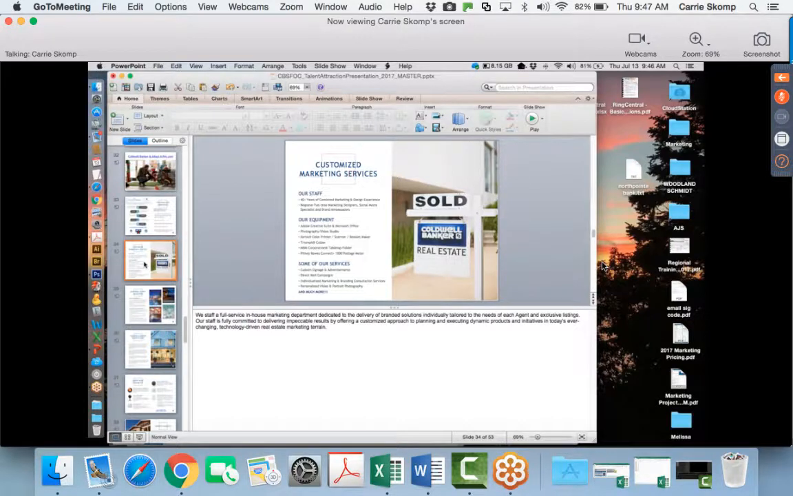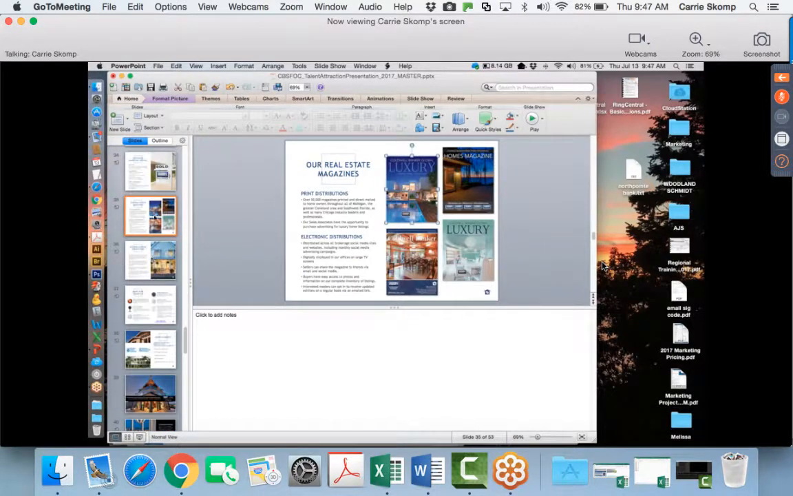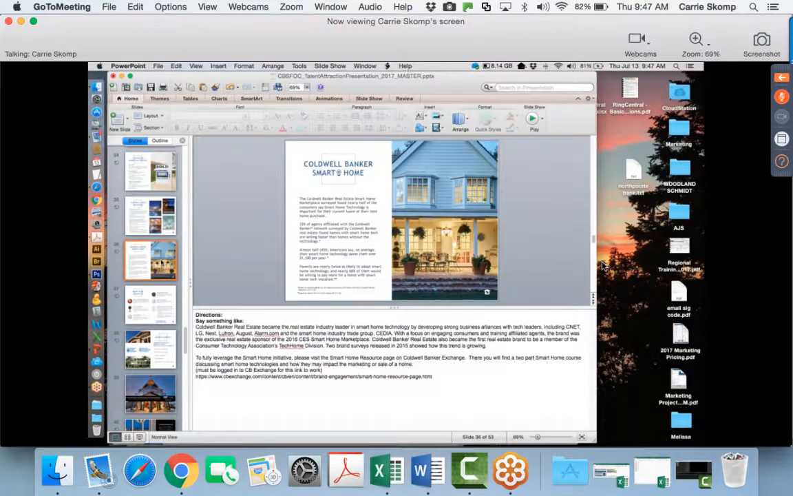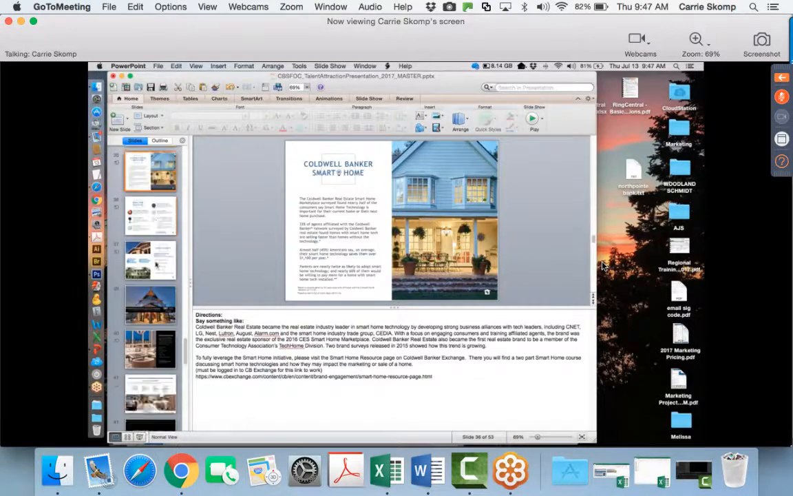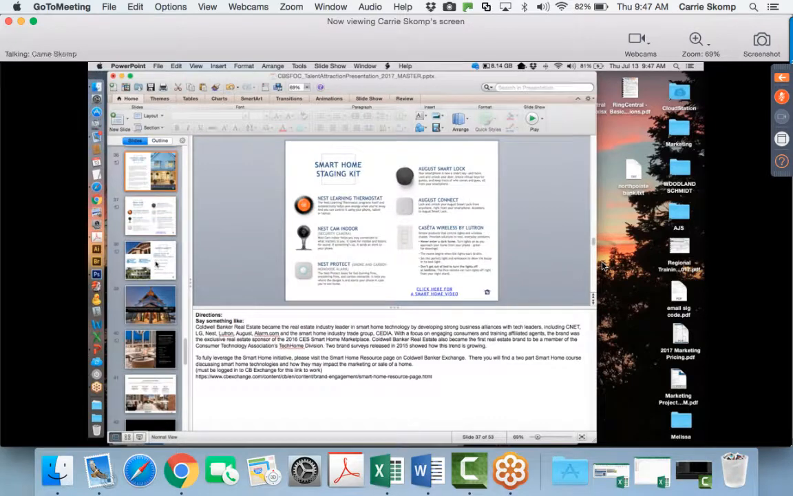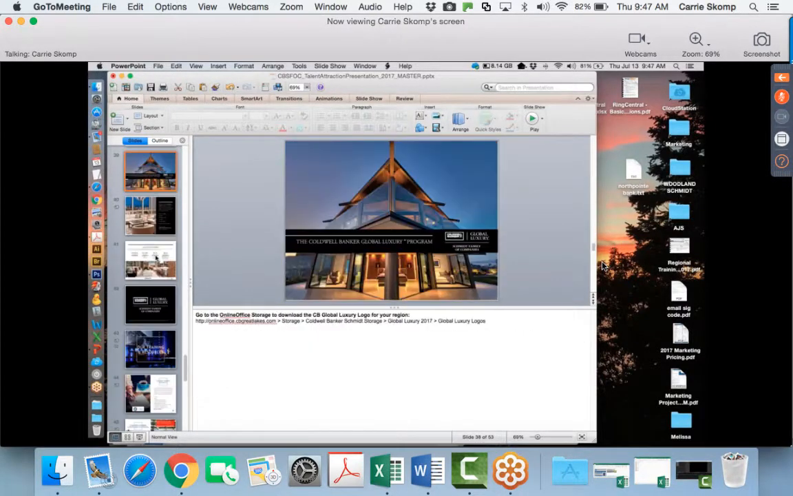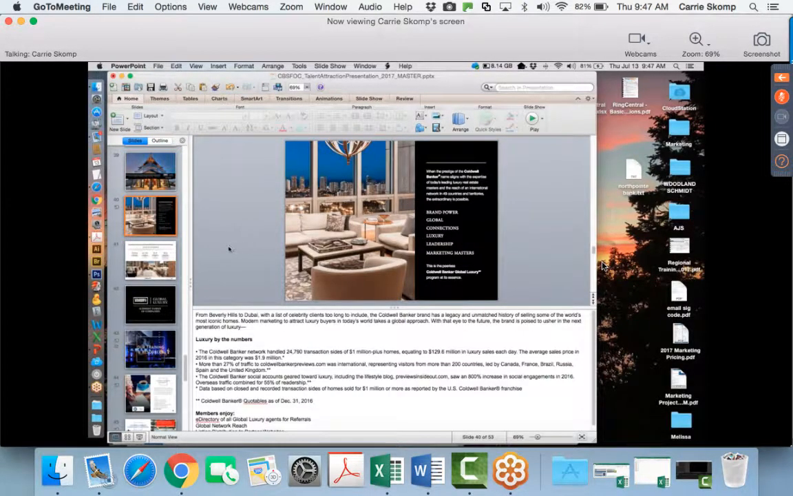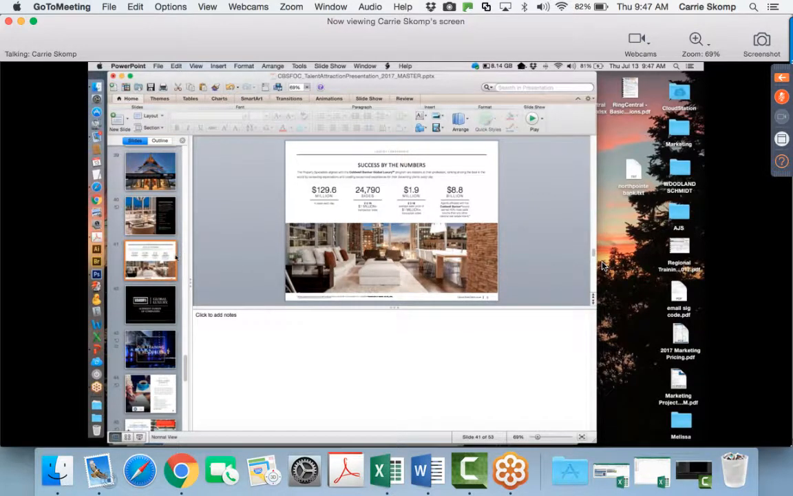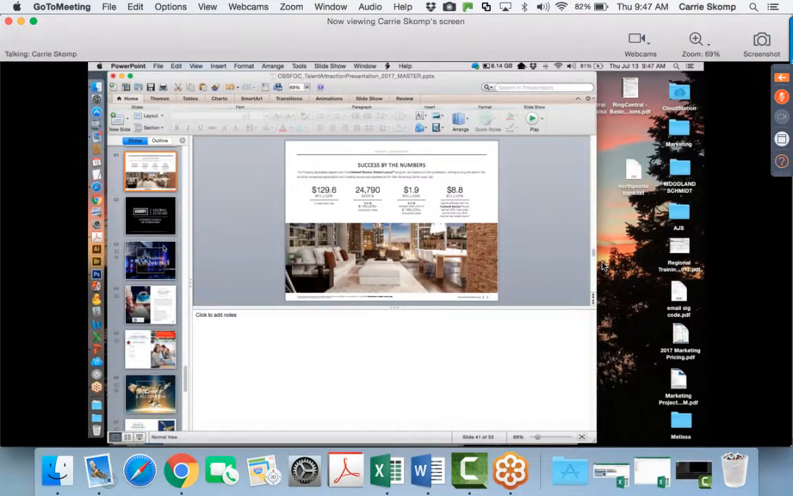We've got our digital magazines and the Global Luxury magazine, which just came out yesterday, which is beautiful. That's definitely something that you want to sell to agents that are looking at listing those high-end listings. Talks about the smart home technology, goes into the global luxury market and what's available through there. There's a lot of great information here.